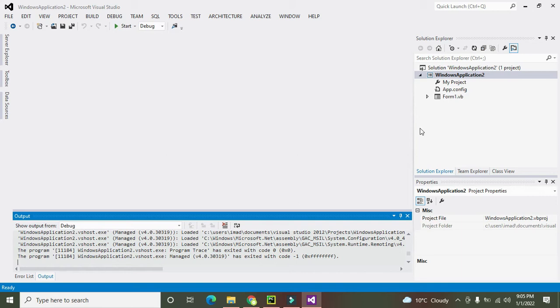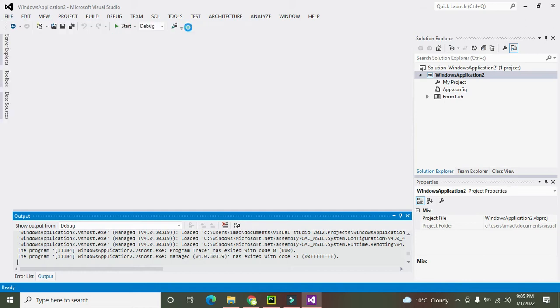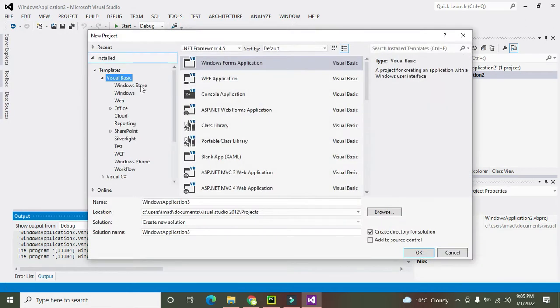So today we are going to learn how to write text to a newly created text file with the help of Visual Basic .NET code. So how can we do that? First of all, we need to click on File, then go to New and then click on Project. After that, you need to click on Windows Forms Application and click OK.